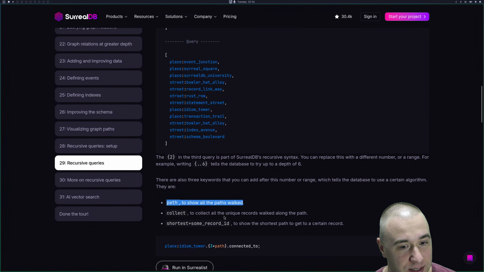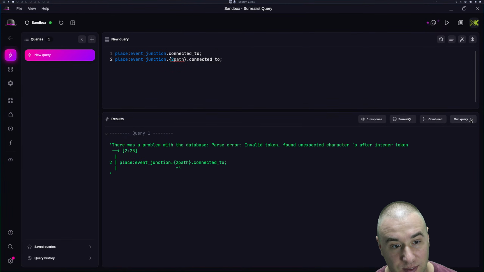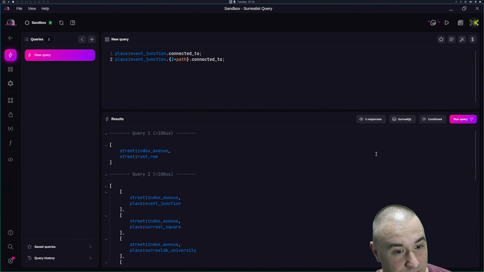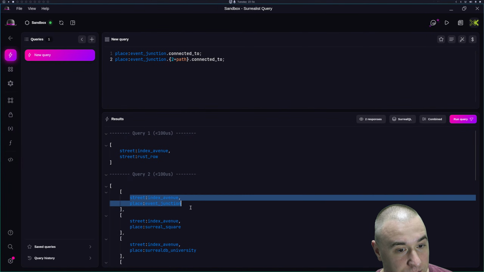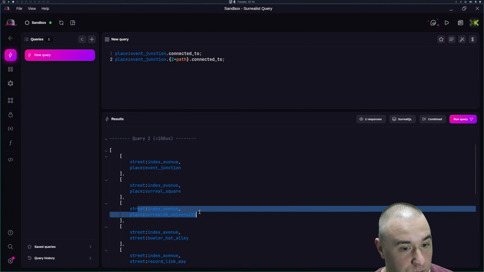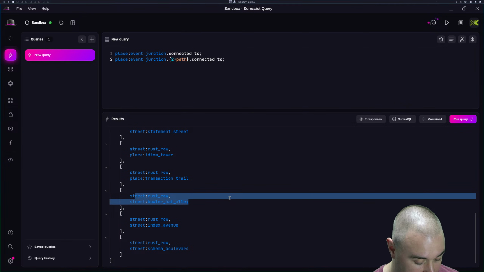Okay, so plus, wait, that'll be path. Do I just do path? No. Plus path. There we go. We go Index Avenue to Event Junction, Index Avenue to Serial Square, Index Avenue to this, or maybe from Rast Road to Bowler Hat Alley and whatnot.